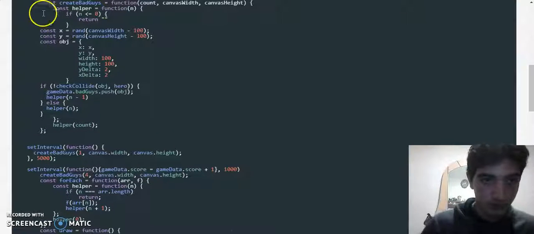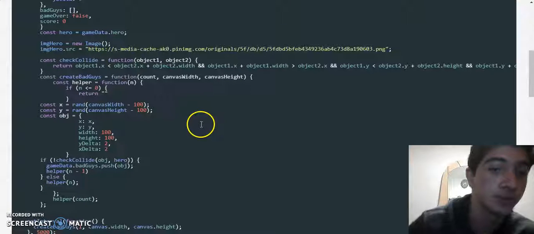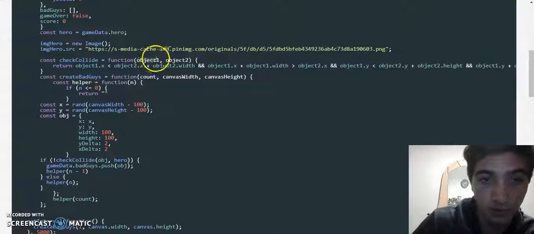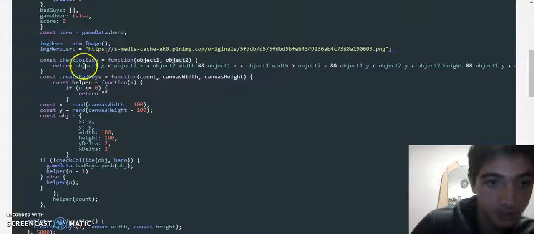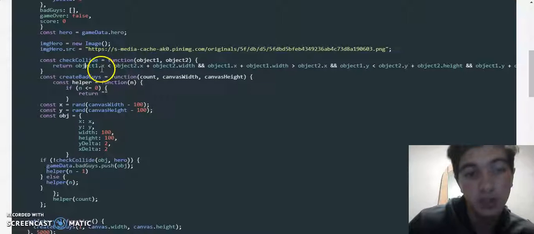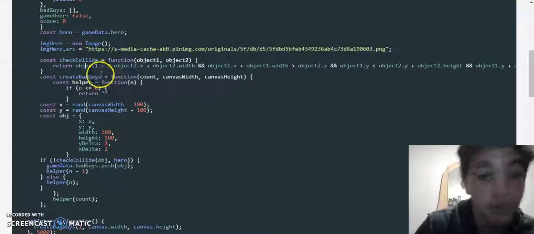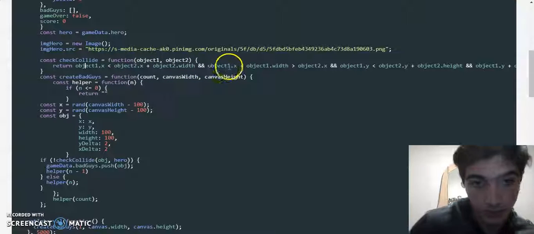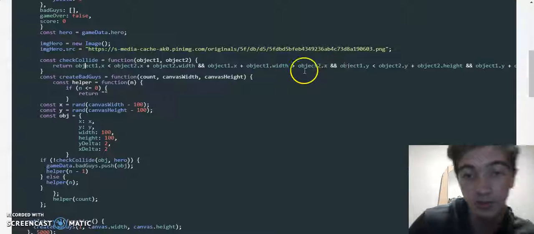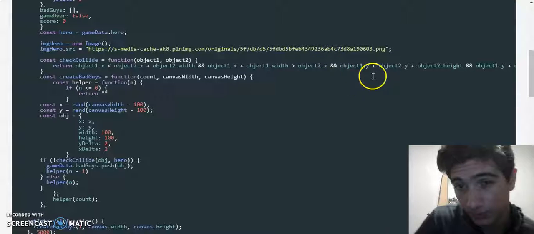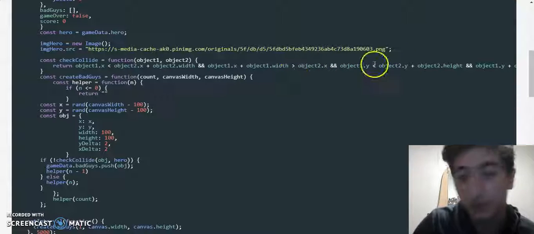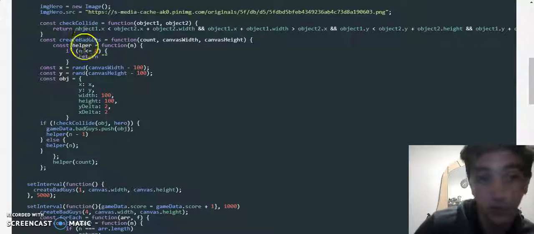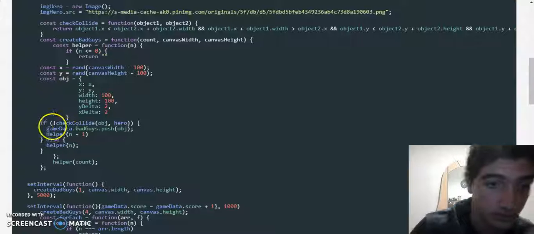So let's talk about the check collide function. Check collide is a function which will check if object 1 and object 2 collide. So it returns object 1 x smaller than object 2 x plus object 2 width, and object 1 x plus object 1 width is bigger than object 2 x, and the same thing for y.